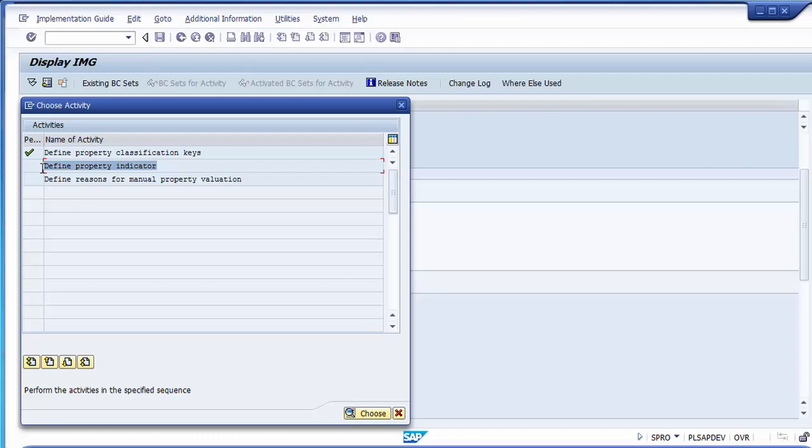If we talk about property indicators, in this we define allowed entries for the property indicators. Under this indicator you can divide your fixed assets into different property types. These types basically could be leased or owned. Now there could be two cases: either you have taken the asset or property on lease, or you have purchased it or owned that particular asset.